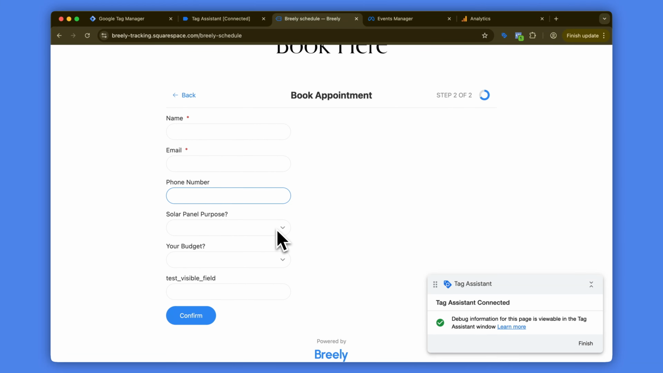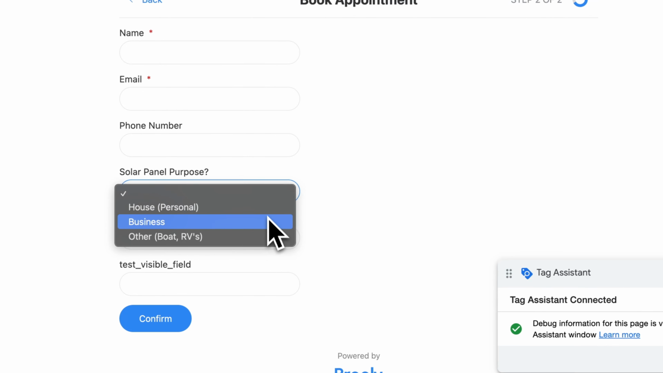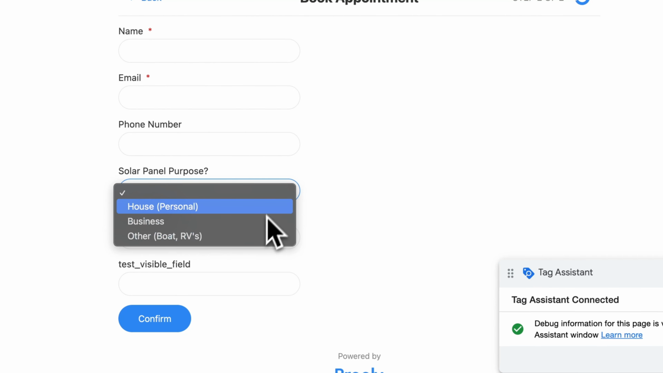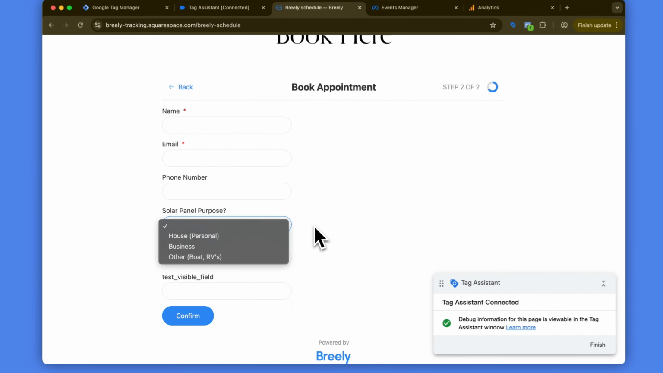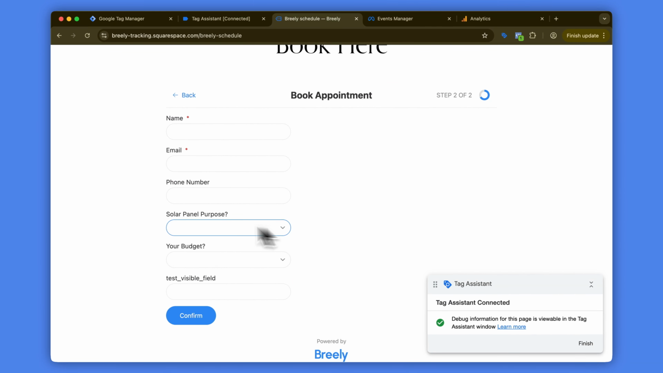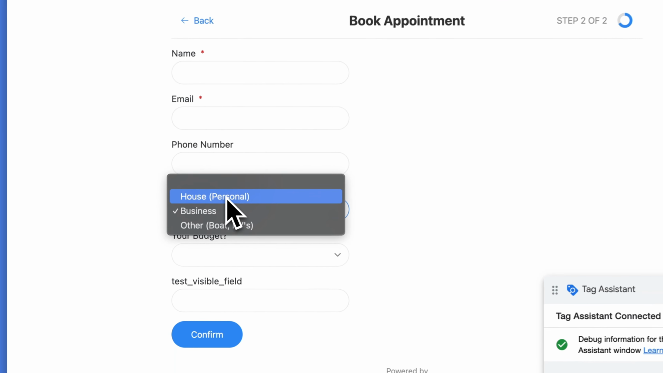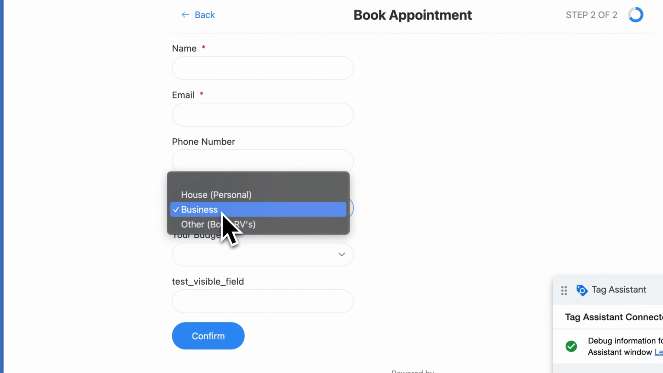Another thing is often there may be questions, and depending on the question, we may want to fire different types of conversions or adjust the conversion value. So let's say we are selling solar panels and we want to focus on businesses, for example. Maybe these are 10 or 100 times bigger projects. We can create filters and only send these as conversions, or we can send a different conversion for the personal solar panel projects and the business one.